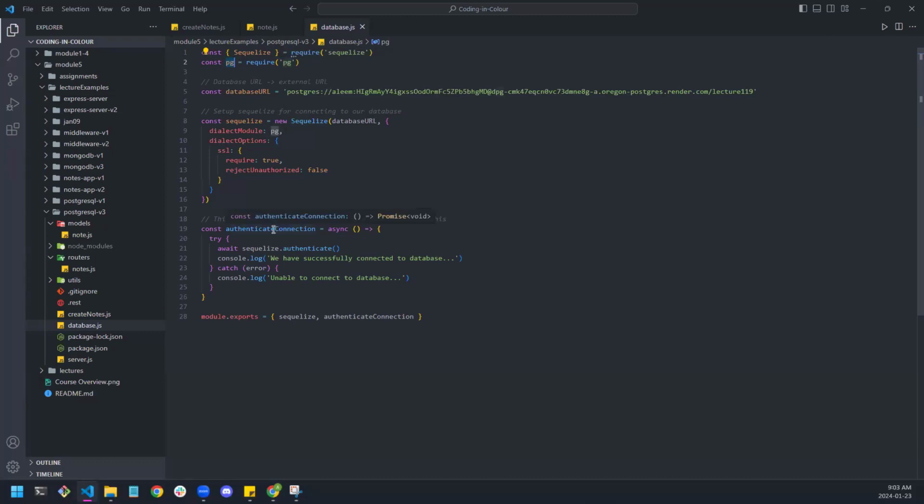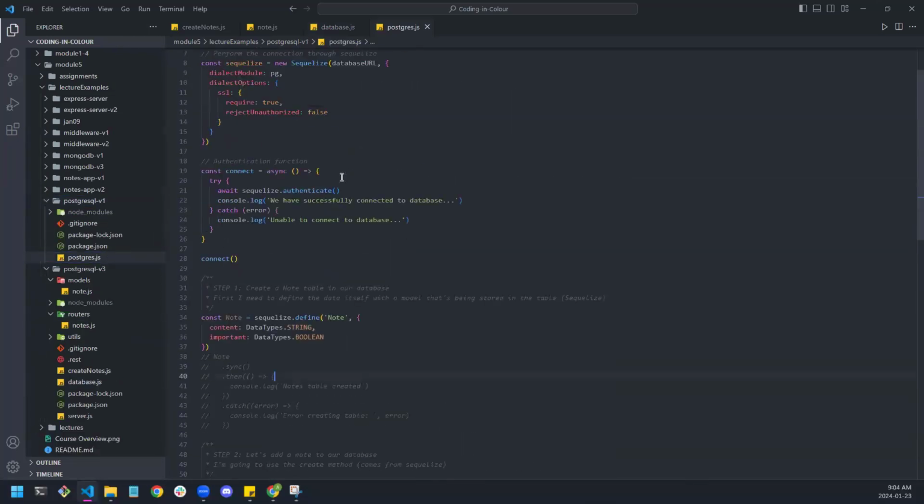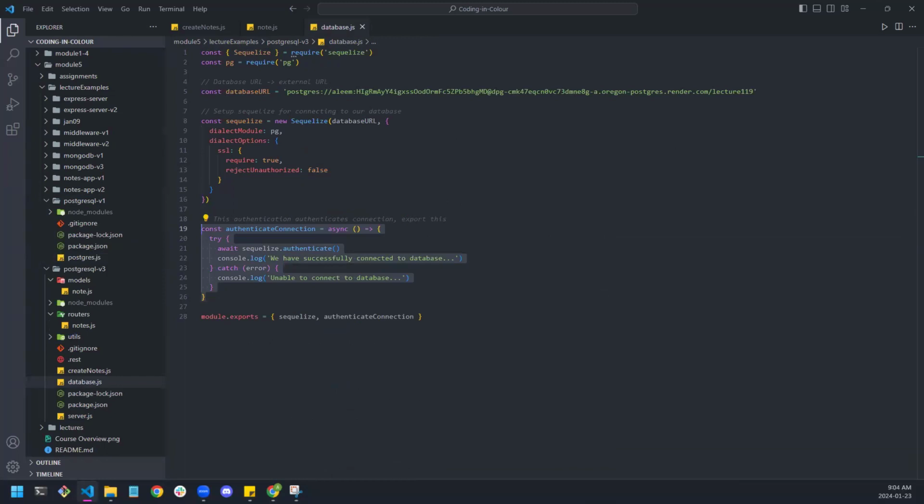Also, one thing I'll mention, this authenticate is not actually required. It's not required to perform the connection, by the way. Because here, remember here, oh well, I did have the authenticate.